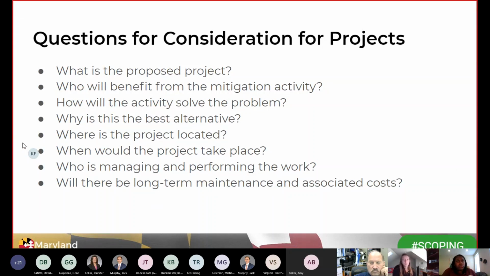So some questions for consideration for project sub-applications when writing your scope of work. What is the proposed project? So is it a generator for a critical facility, a residential elevation that's going to be elevated 3 feet above BSE, etc.? Who will be benefiting from the mitigation activity? So will it be a single family, a single individual, or maybe an entire community? How will the activity solve the problem? So is this planning on being a long-term solution for the community?